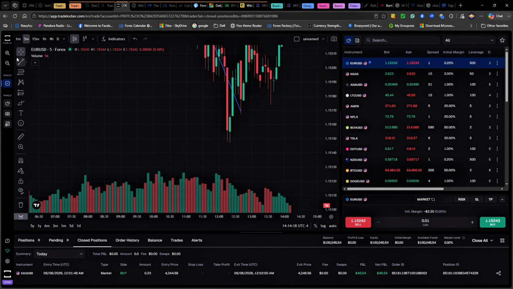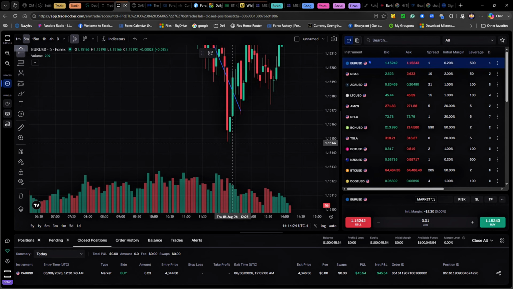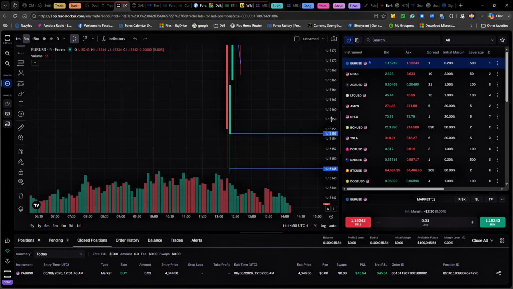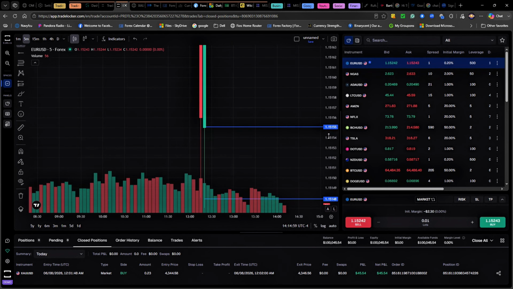Let me use another tool. Let me use the horizontal ray. I don't have the magnet on, so I have it off right now. I want to get the very bottom of this candle right here. That looks about right. Let's do another one. So I identified the lower wick, and this looks like the bottom of the candle, right? But that's not accurate though, is it? This trend line here, I wanted the very bottom of the wick, but it's not accurate. I wanted the very bottom of this candle.